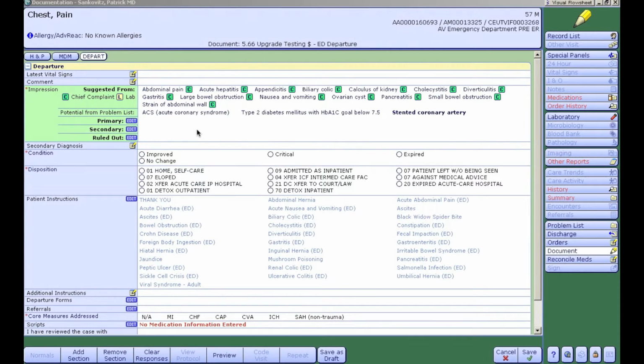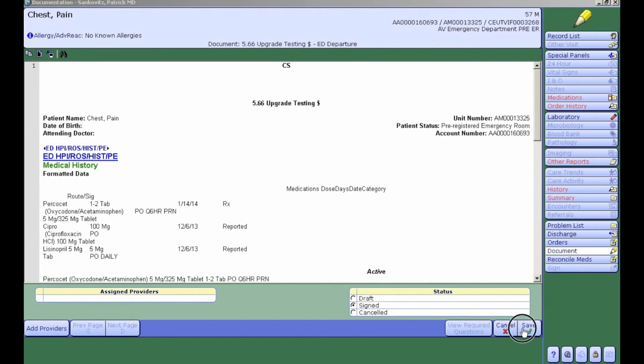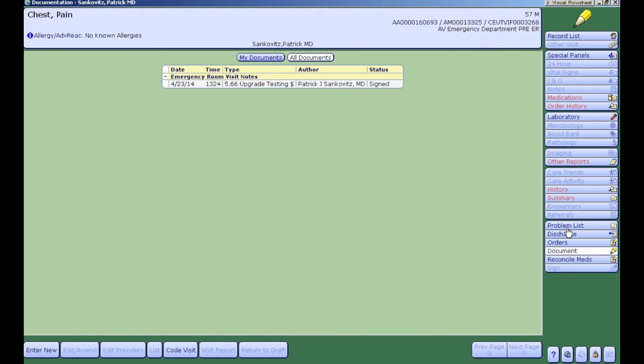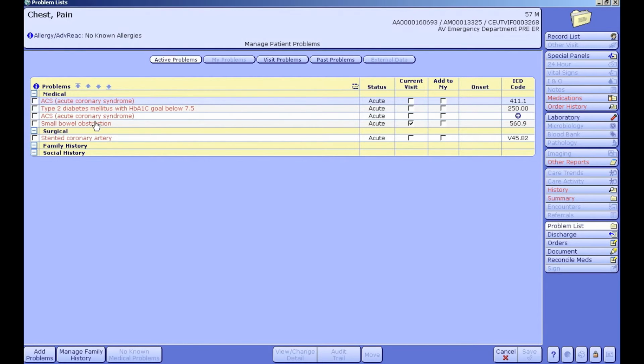impressions. For the final part of this video demonstration, we'd like to emphasize what happens with clinical impressions after you've completed a template. In this case, I'm going to choose small bowel obstruction as the clinical impression, and I'm going to save this document. When I go into this patient's problem list, I'll now see that small bowel obstruction has been added to the list of medical problems for this patient.